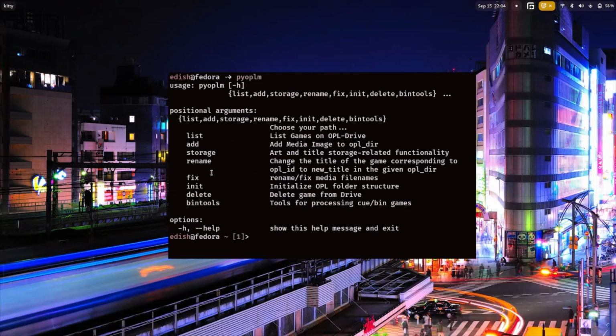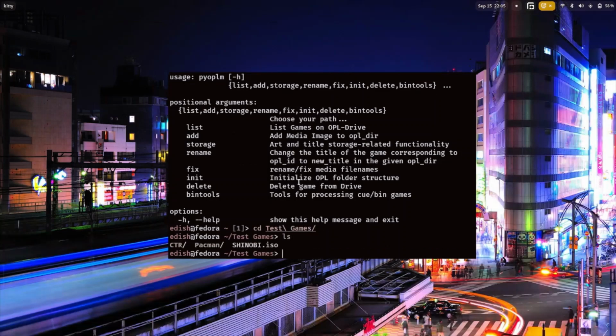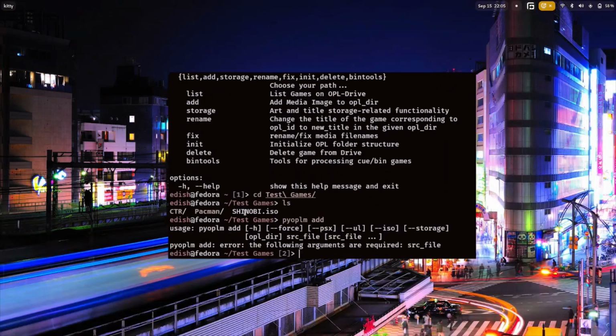Let's look at all the commands that PyOPLM has available for us. So you can list all the games, you can add games. This is also easy to do. I have this directory where I have a bunch of games, and let me try installing all of them. Shinobi is a DVD game on the PS2. So let me go PyOPLM add. Wait, let me see what kind of commands this command supports first, because I forget once in a while. You need to put in the directory first and then the source file.